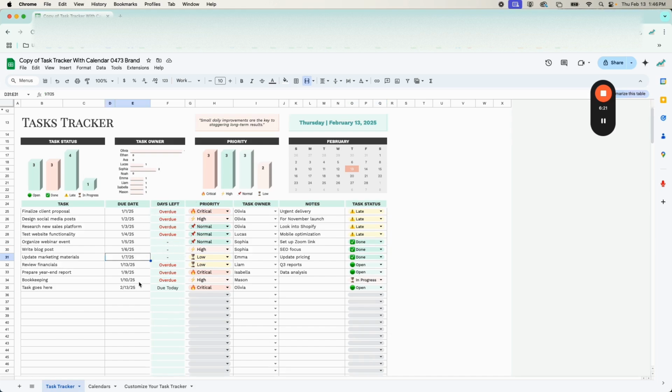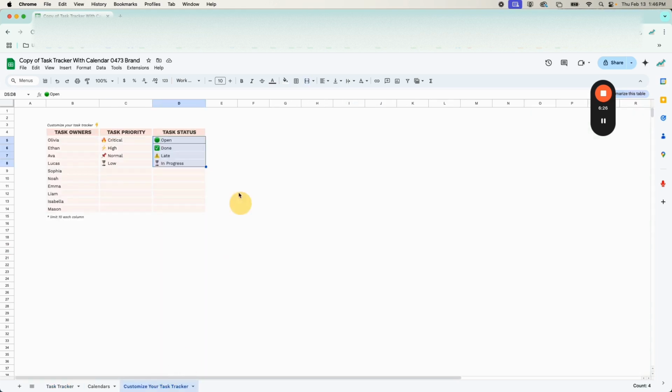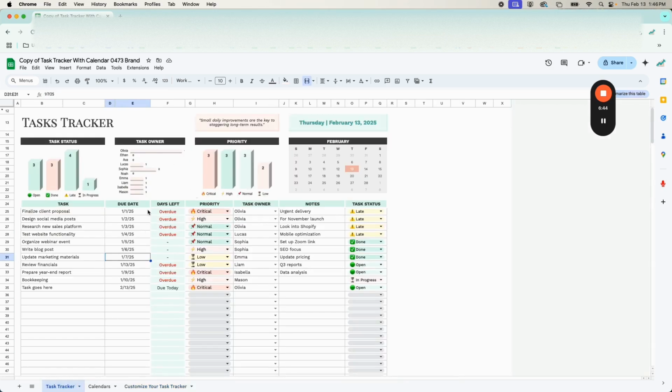For this to work, if you do want to change the wording for your task status over here, just make sure that the done is always the done or completed. Whatever word you need to use, it's when your task is completed. So just make sure you enter that over here because this is what the formula for the overdue date is going to be pulling from.